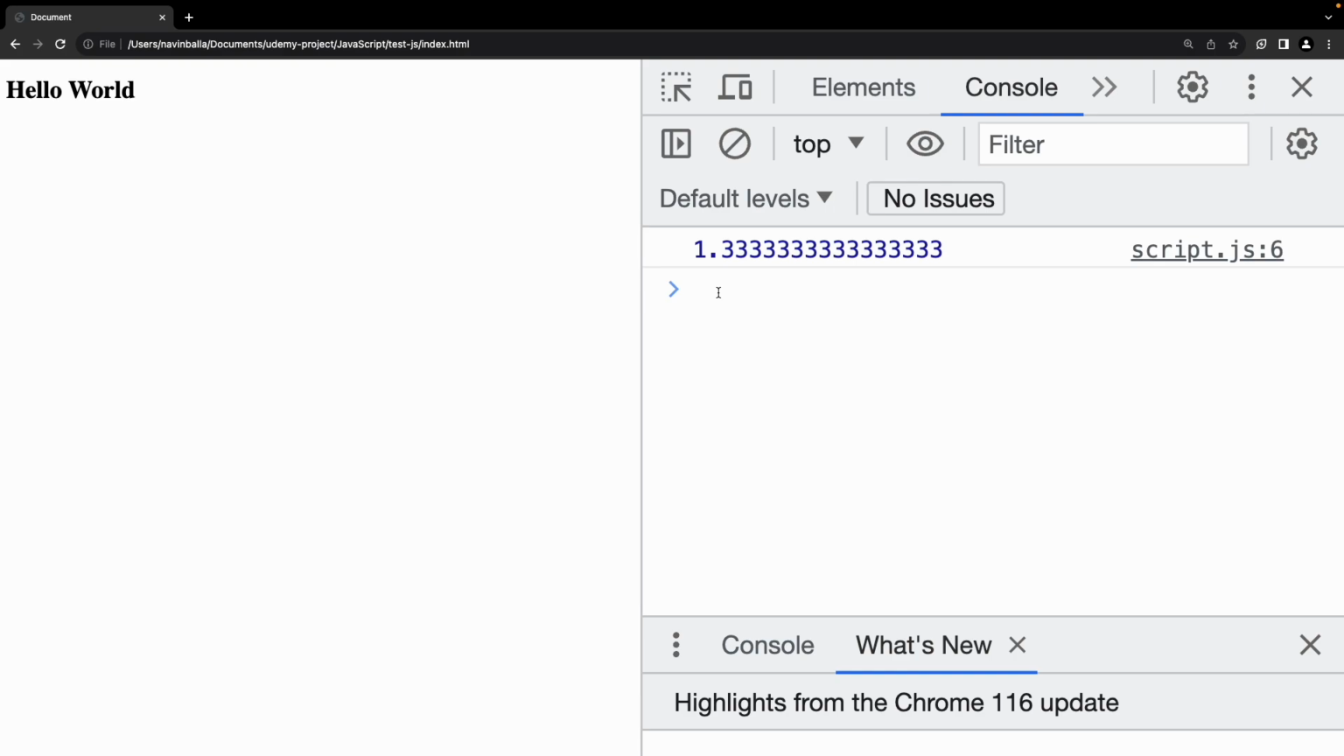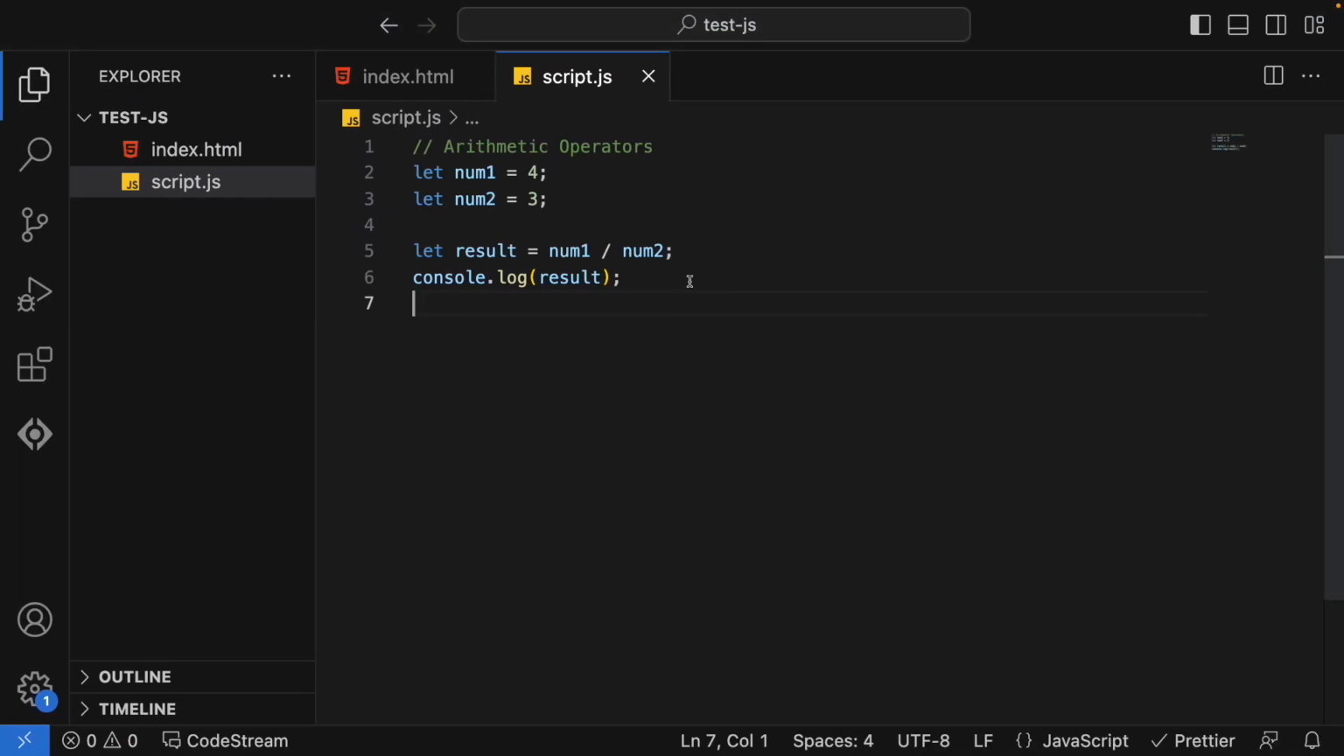How exactly is it decided, and how can we reduce it? We can use the Math library to reduce the precision of the decimal point. But for now, we are just understanding that when you do the divide operation, you can expect float values as a result.